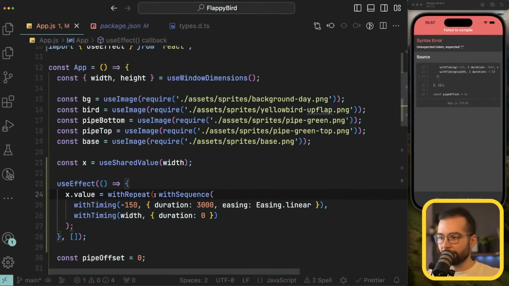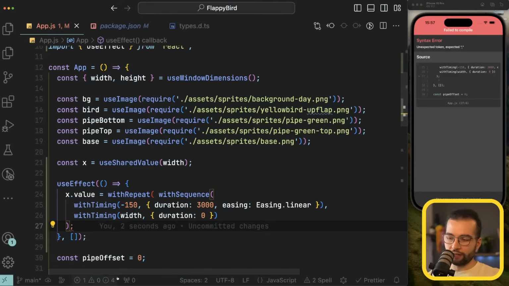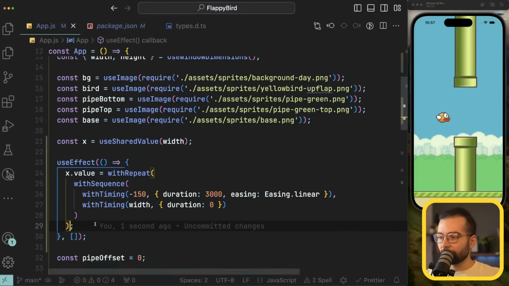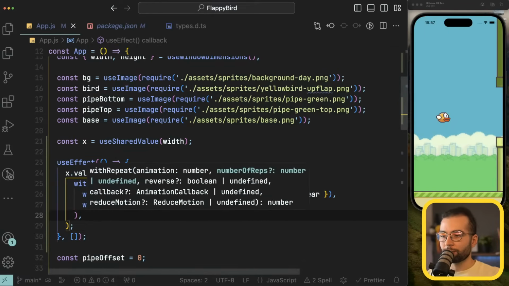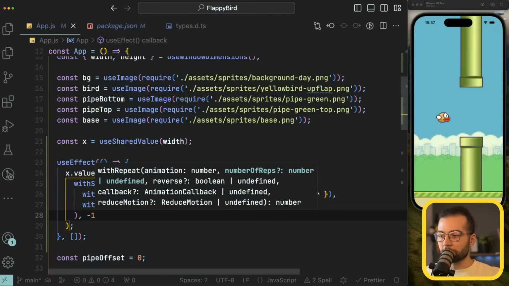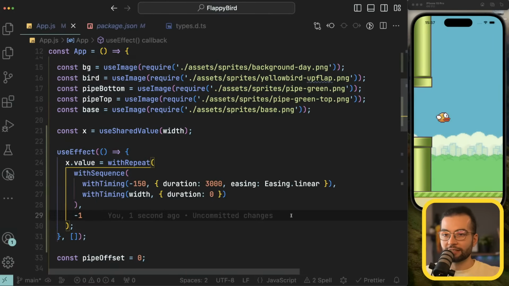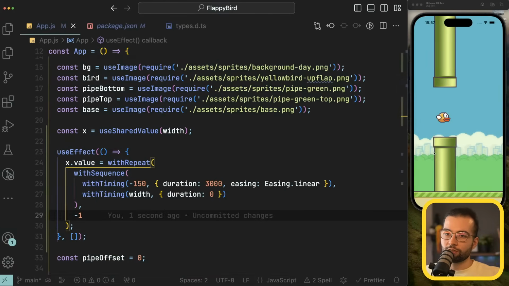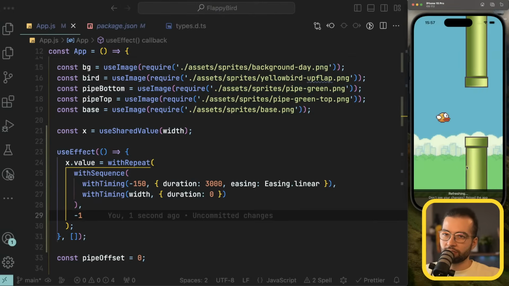Inside the withRepeat, we have a sequence. At the end, we end it. And here you need to specify as the second parameter, how many times do we want to repeat it? If I provide -1, it's going to repeat it an infinite number of times. So let's see what's happening.